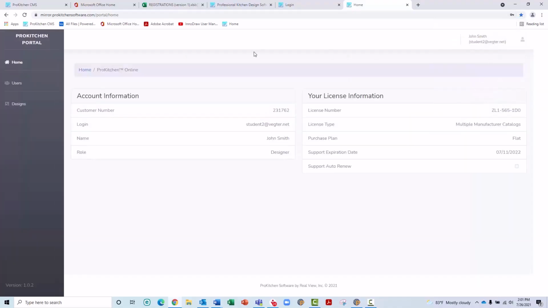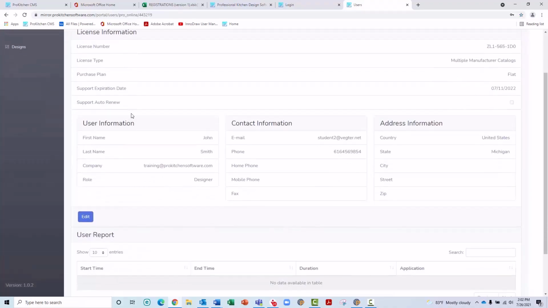In the User portal, there are only 3 tabs to navigate: Home, Users, and Designs. These tabs hold the same information and function in the same manner as the Administrator portal, but you may only access and make changes to your information and designs you own or are shared with you. The Home tab will only display the products or licenses that you have been assigned to. The User tab will only contain your user information.